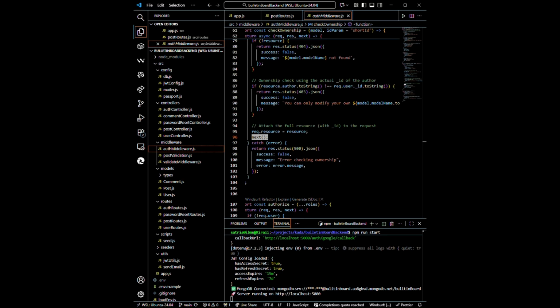Then what is the post service? Post service is a file that contains all the API calls to the backend. We import the API client here. This is the Axios with included cookie and access token from before. Yep, I think that's it.